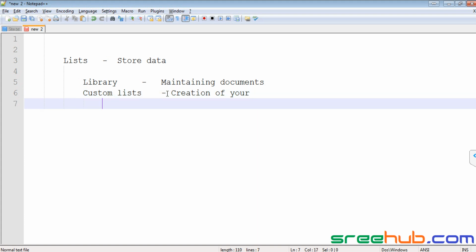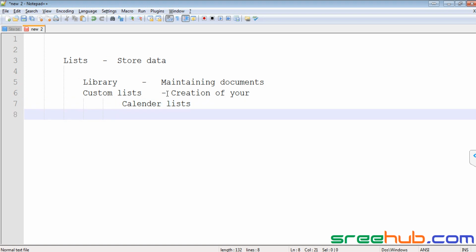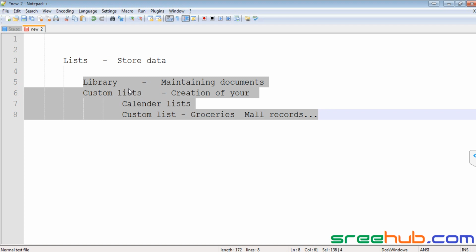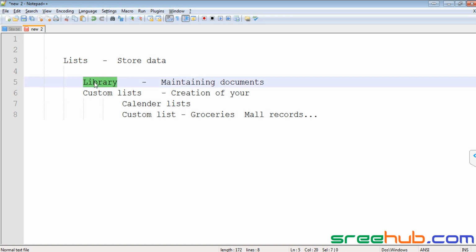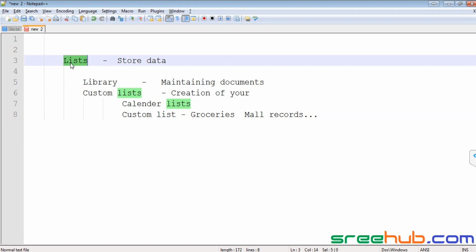Under custom list we have created something called a calendar list. If you remember, we created a calendar list, where we saw how to create calendars, and we have seen a custom list where we created groceries, and we created mall records and all. So these are nothing but custom lists and libraries. That's why we are learning more about lists, and a library is something which again comes under the list topic, right? So today we'll be touching upon it.